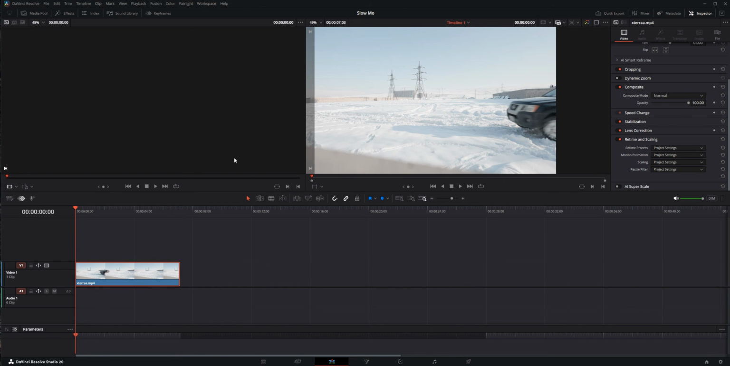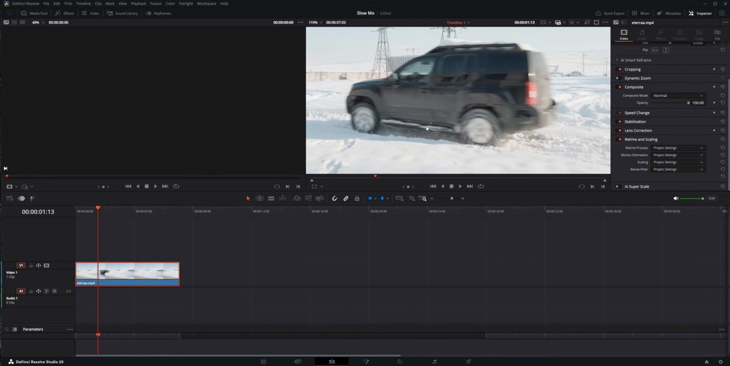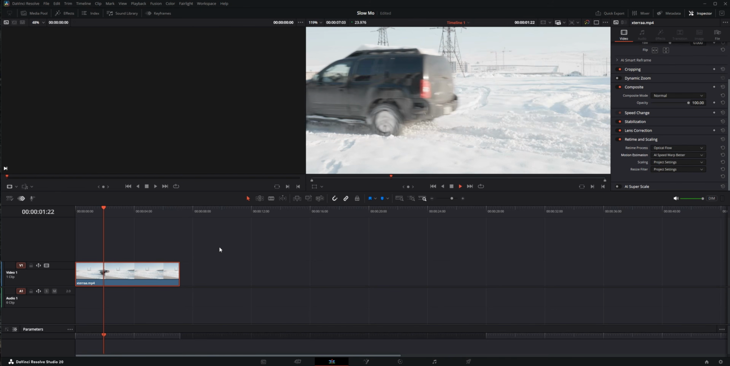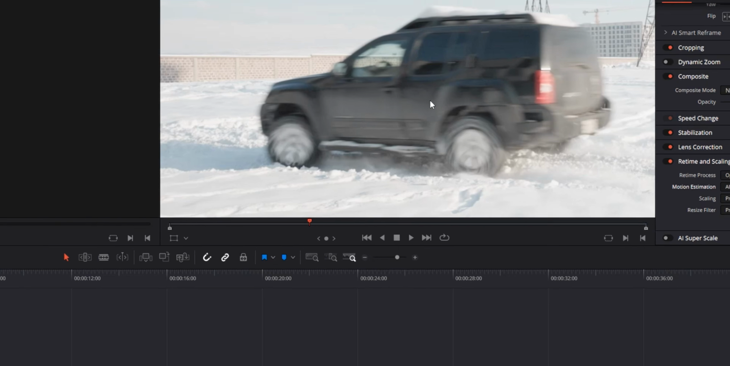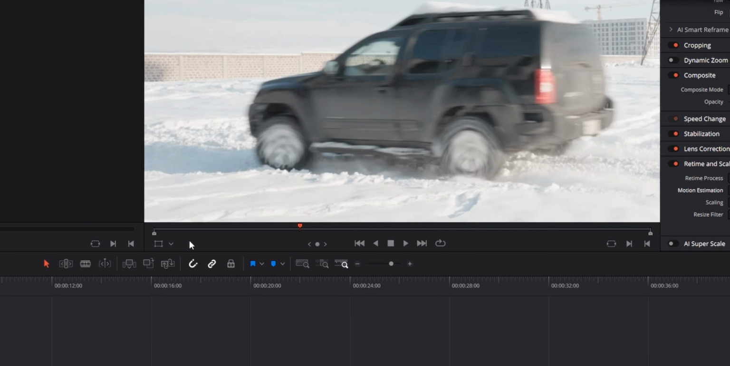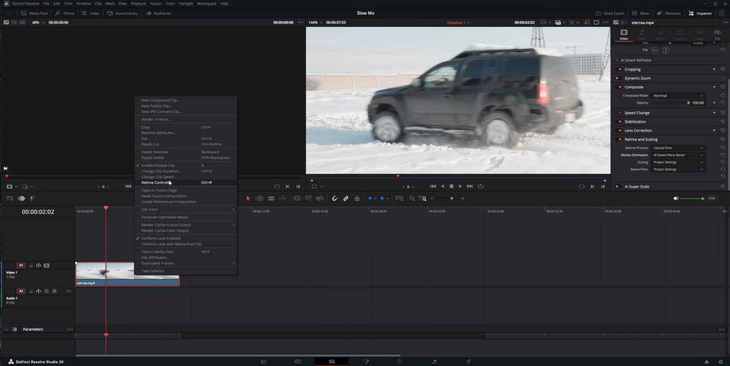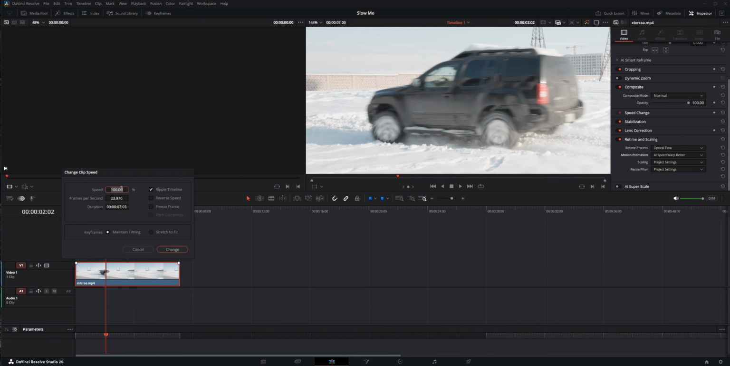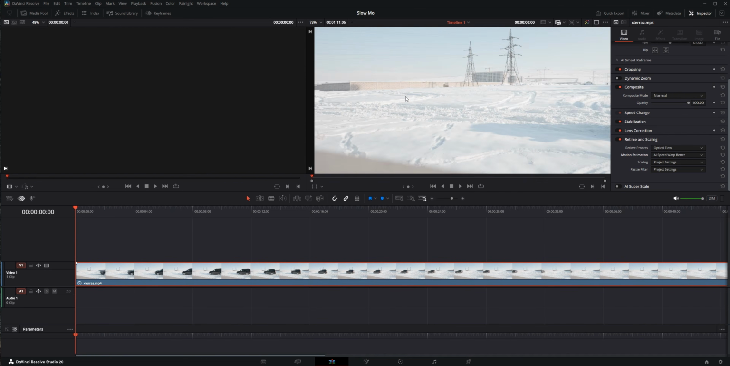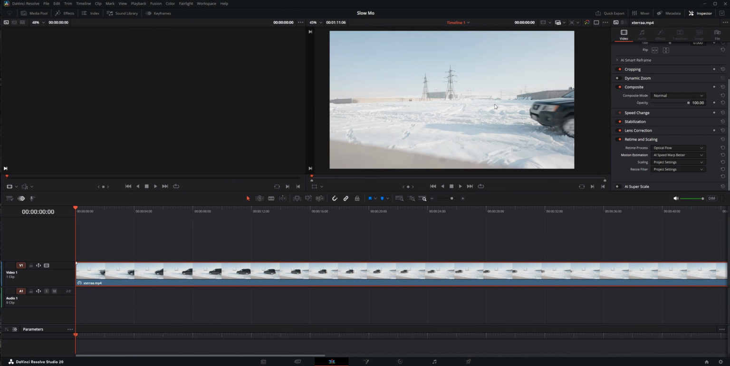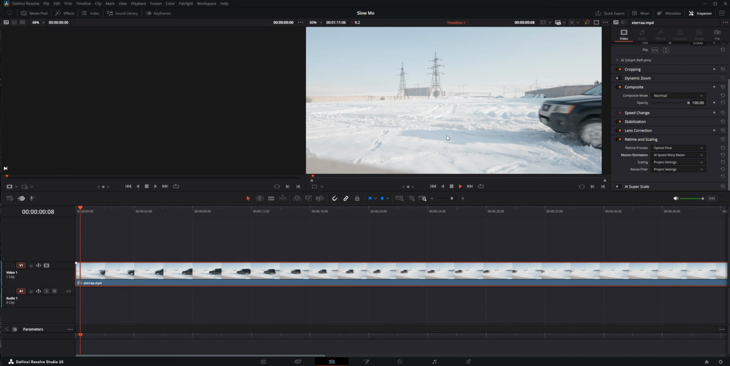Now that we know how to slow down the entire clip or a portion of it, it's time to see the limits of this method. For that we're going to use the video of my truck. And let's change this to Optical Flow and AI Speed Warp. So you can see there's a lot of blur going on, especially in the tire section. So right click, go to Change Clip Speed, and let's change it to something like 10 and click Change. And let's see if it can resolve this. I don't think that it's going to resolve it, but let's just play.